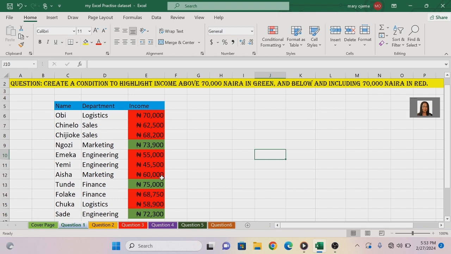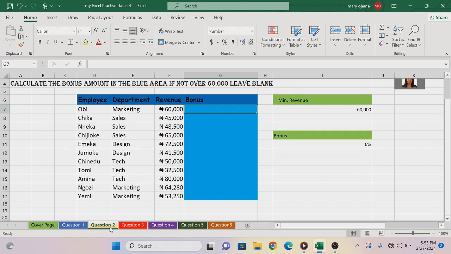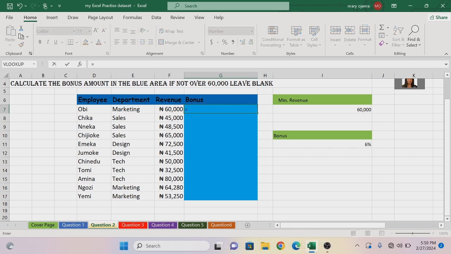Let's go to question number two. Now we said calculate the bonus amount in the blue area. This is the blue area. If not over 60,000, leave blank. So every employee that has revenue above 60,000 is entitled to a bonus. Anything below 60,000, they're not entitled to a bonus. So we are going to use an IF formula to do this.